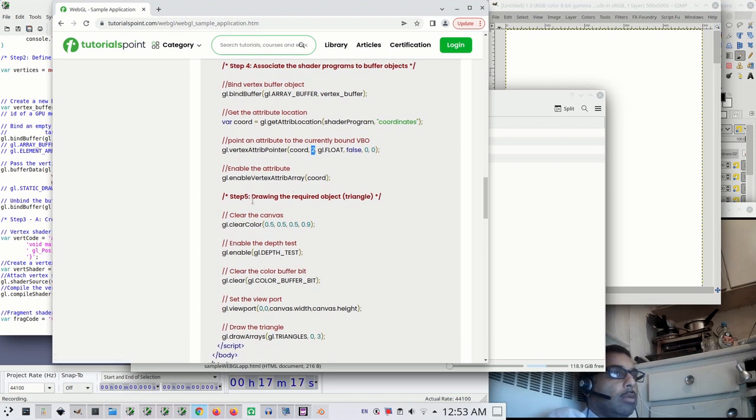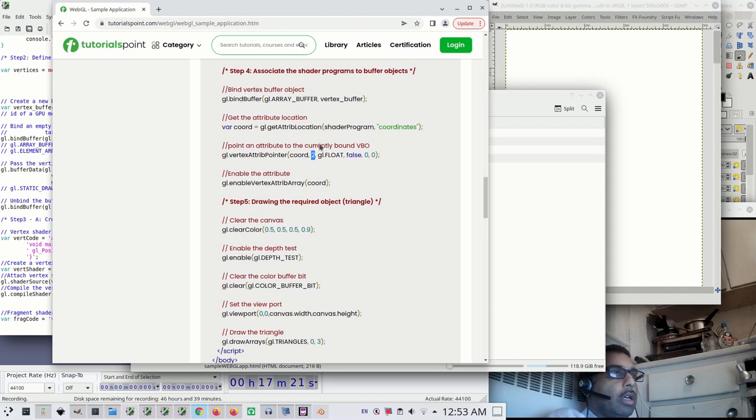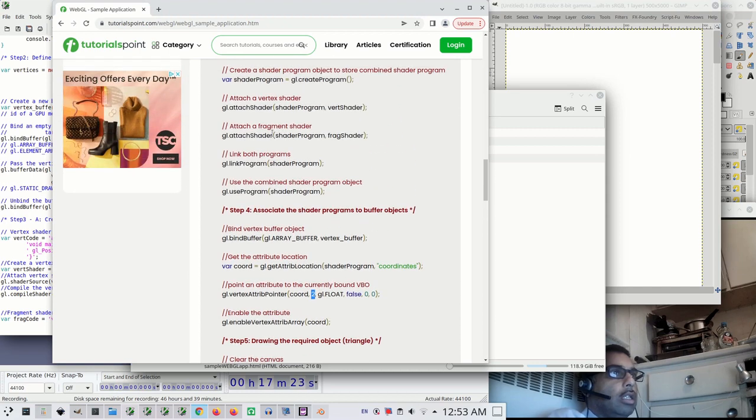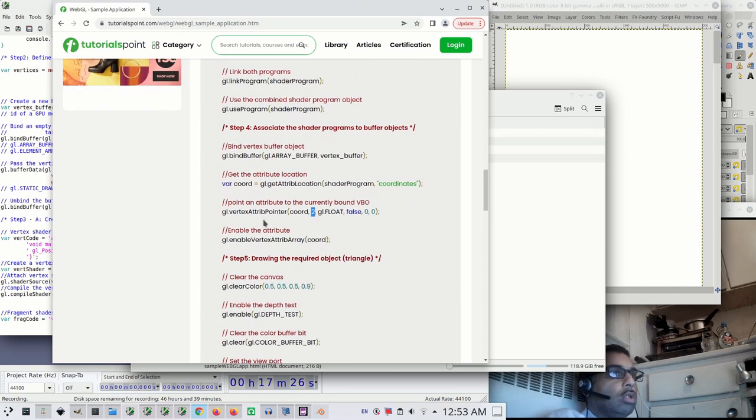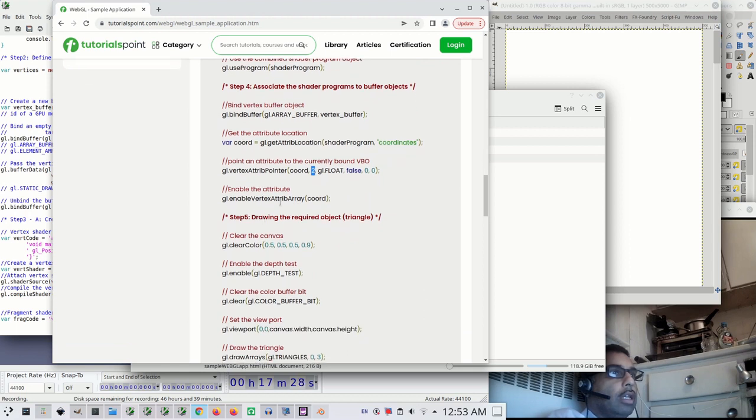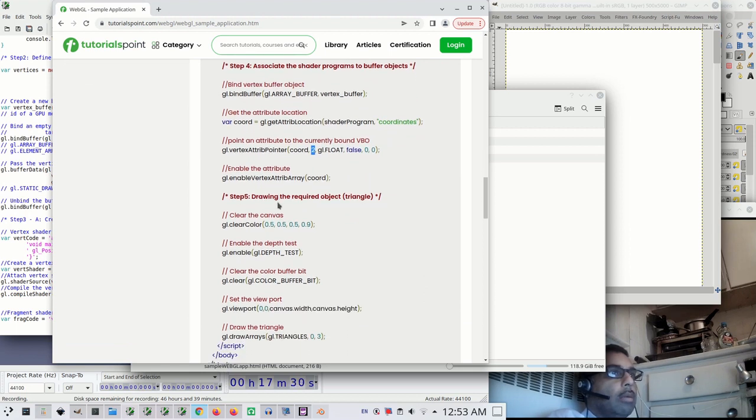I think I explained that maybe too much. And so this is again just like we had compile and attach and link and use. Here we have enable. We have to enable it after.